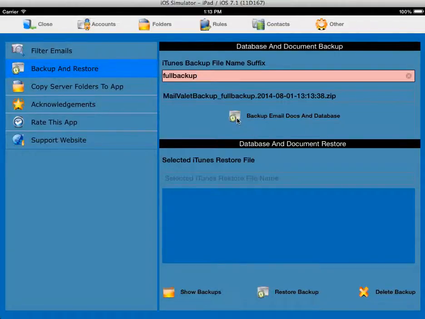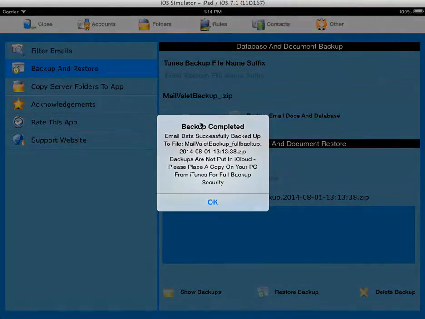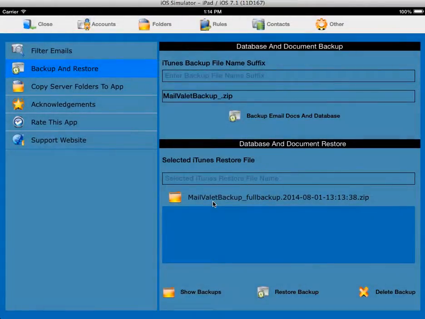So let's now tap on Backup Email Docs and Database, and then we'll go ahead and create that backup file. So we'll give you an acknowledgement that the backup was created. We can tap on OK, and you'll notice now that in our list of backup files there is one available in the second part of the display. If we tap on that, we can select it, and the option then is to either restore or delete that backup.